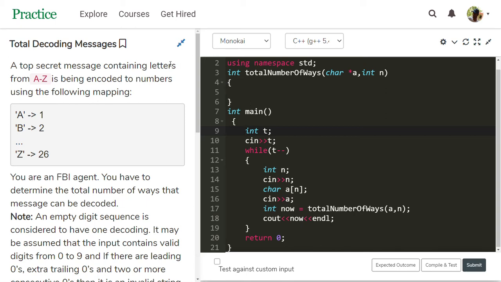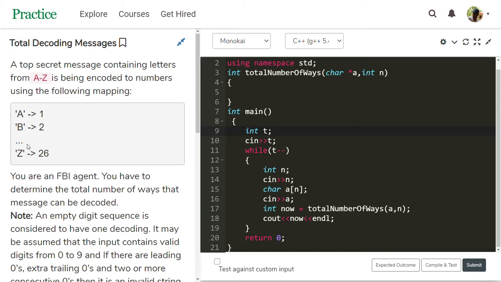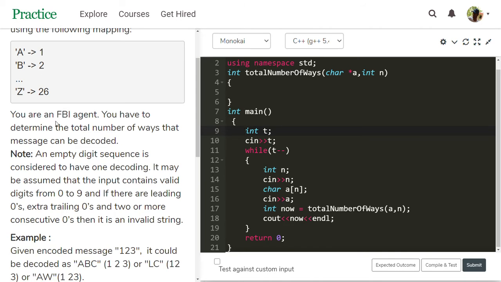Hello friends, in this video you will learn about the total decoding messages program. Our task: a top secret message containing letters from A to Z is being encoded to numbers using the following mapping: A with 1, B with 2, up to Z with 26. You are an FBI agent, you have to determine the total number of ways that message can be decoded.